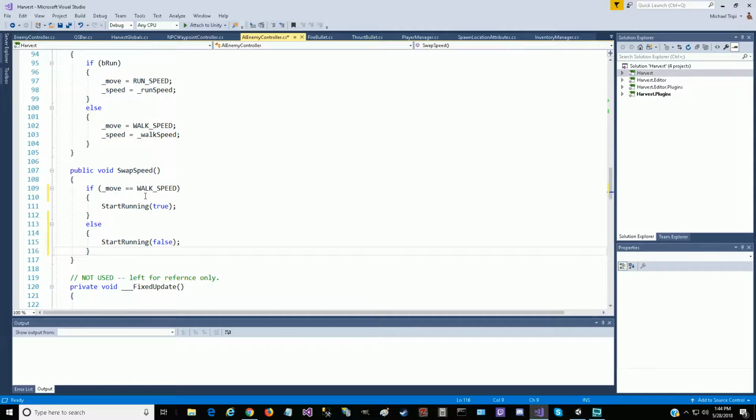And so the way swap speed works is, if the current move is equal to walk speed, then it'll start running. Else, if it's not, then it'll pass in false to go. Basically, it'll say start running true. It'll swap it to a run, false otherwise. Because if move is not equal to walk speed, then it's already equal to run speed, and then we want to transition them to a walk speed.